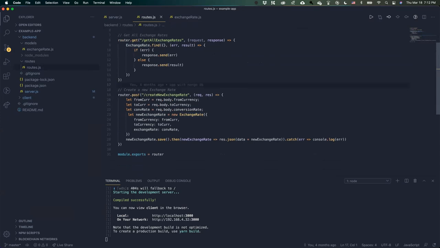And then we have a post endpoint to create a new exchange rate. So this essentially allows us to get some information from the request body. In this case, we're getting from currency information, to currency information, and a conversion rate between the two currencies. And then we define a new object, and then we send this to the database. So we do new exchange rate.save.